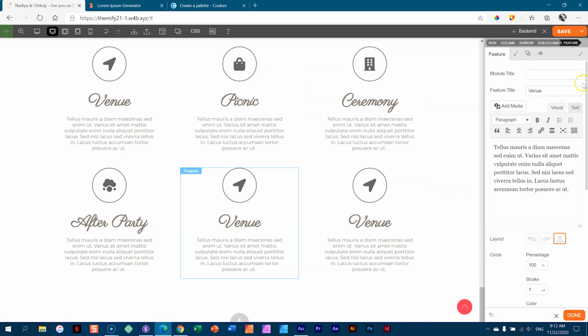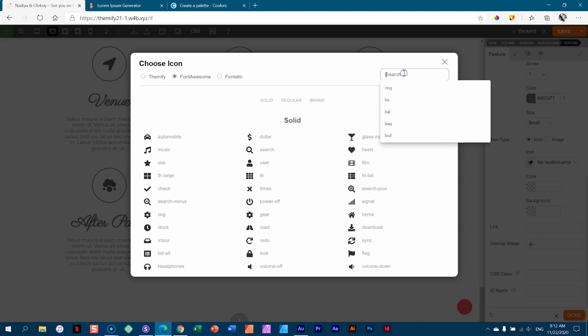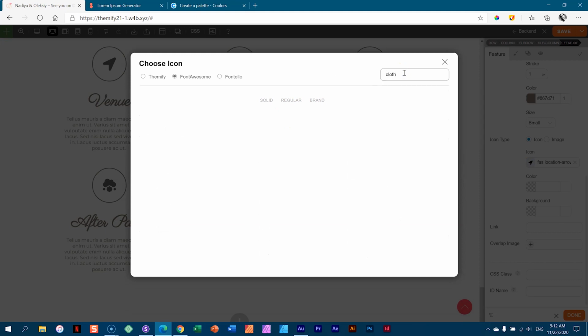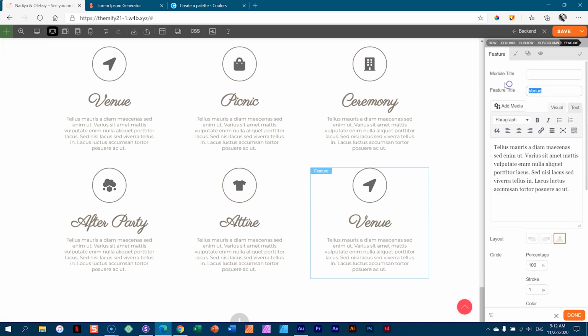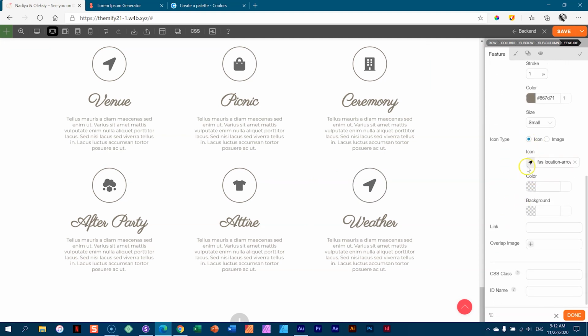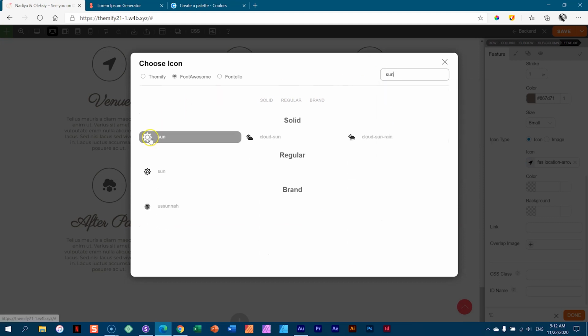Next one, click here on venue. And then this is attire. Come on, you should have something on clothes. Clothes? No. Let's see if Themify has anything on clothes. Also no. Let's look at shirt. There we go. And click on the last one. Weather. Already have that clouds. Let's see if we can see sun. Sun we do have. Okay.